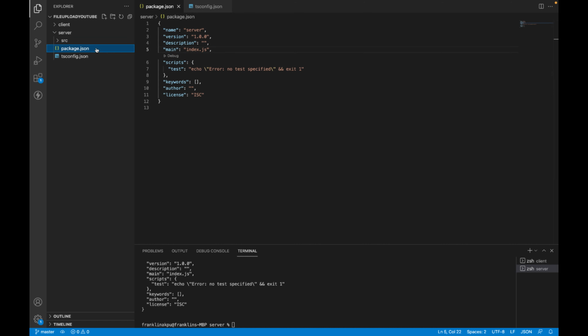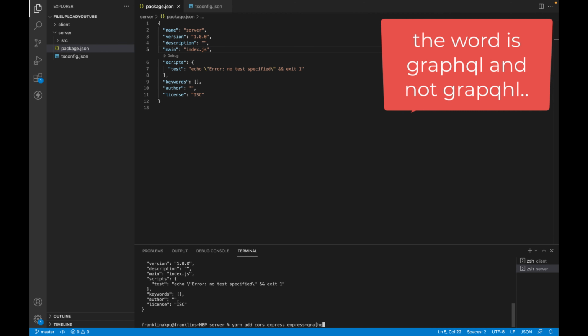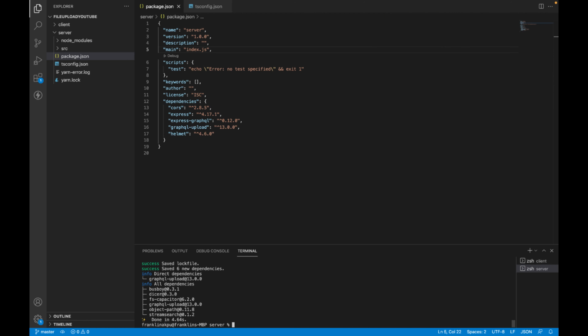And let's get straight into installing the dependencies that we would use for this application. And so we're going to use cors, express, GraphQL. So yeah, I'm actually using express-graphql, graphql-upload, and helmet. And now we have all our dependencies installed.